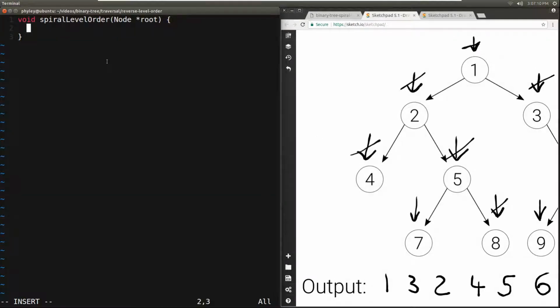So we'll have a function called spiral level order, which takes the address of the root node and returns nothing. The first thing we do is check if root is null, because if root is null, the tree is empty, and so there is nothing to traverse. But if root is not null, we initialize our 2 stacks. And then we push the root node to the first stack.